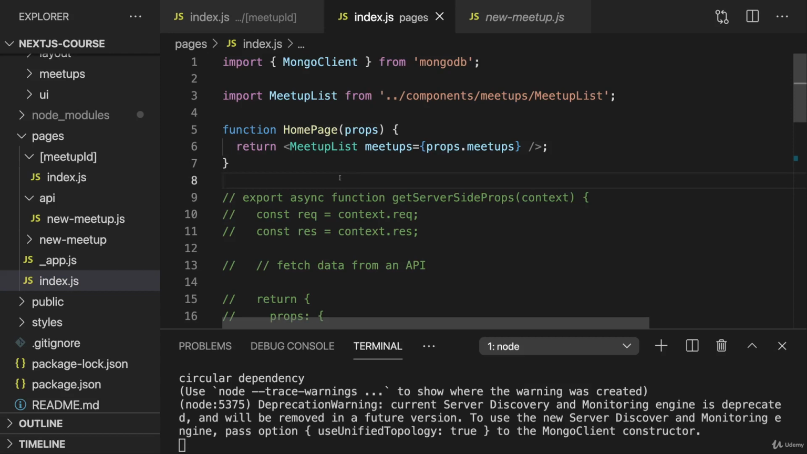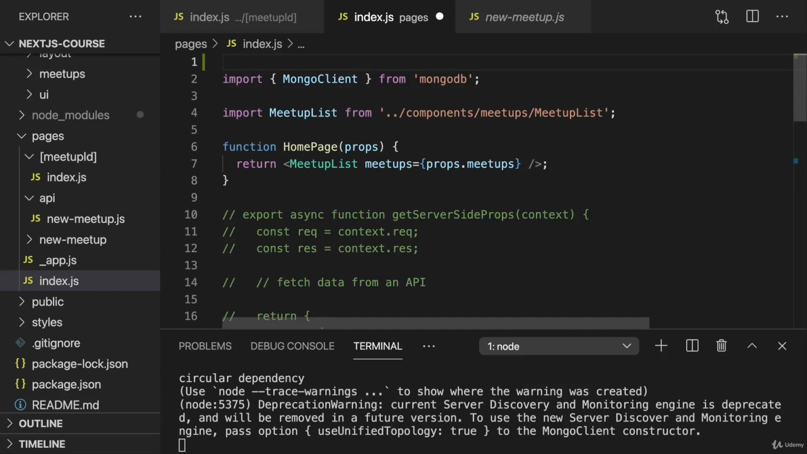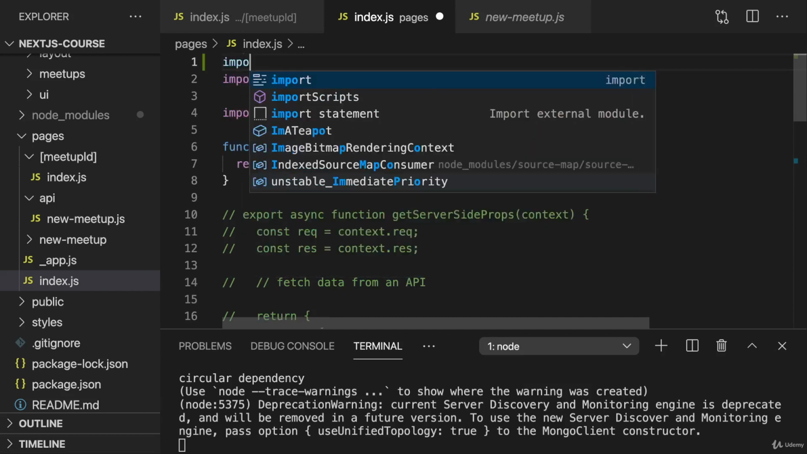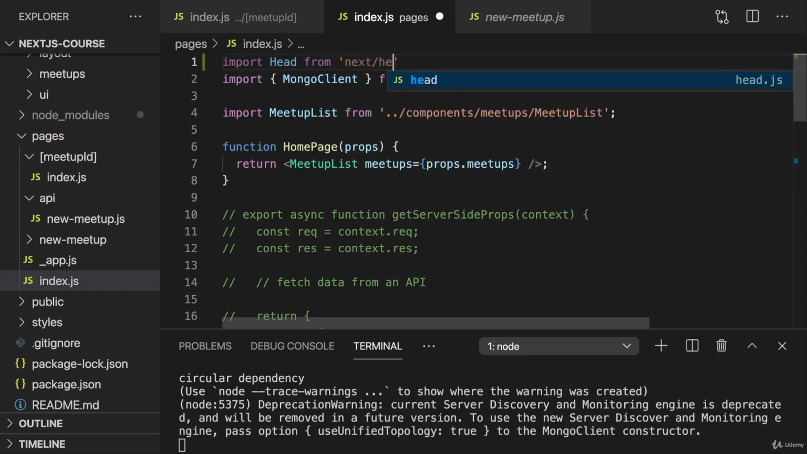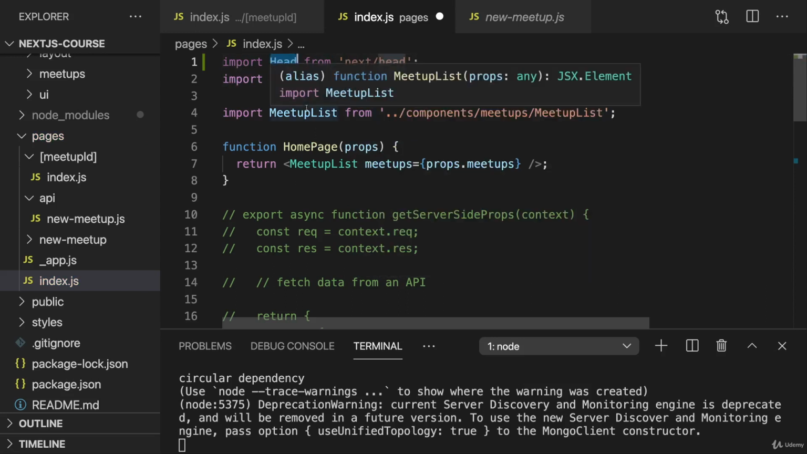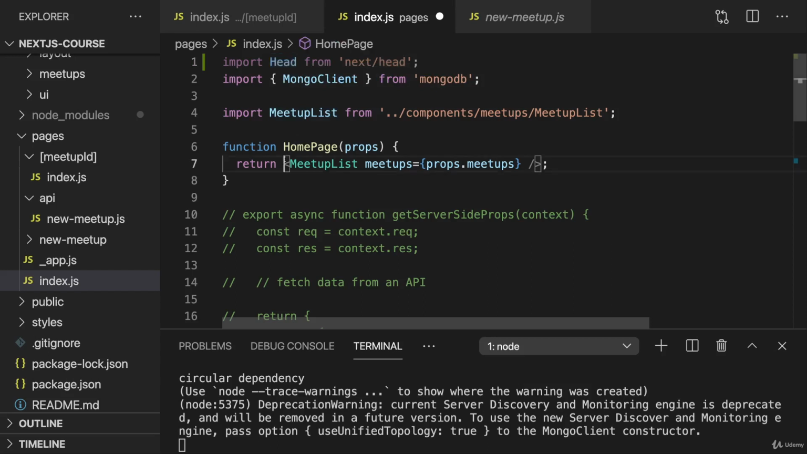And to do that, we can import a special component offered by Next.js, the Head component imported from next/head. This is a component which allows you to add head elements to the head section of your page. How do you use it? You simply add it to your returned JSX code.